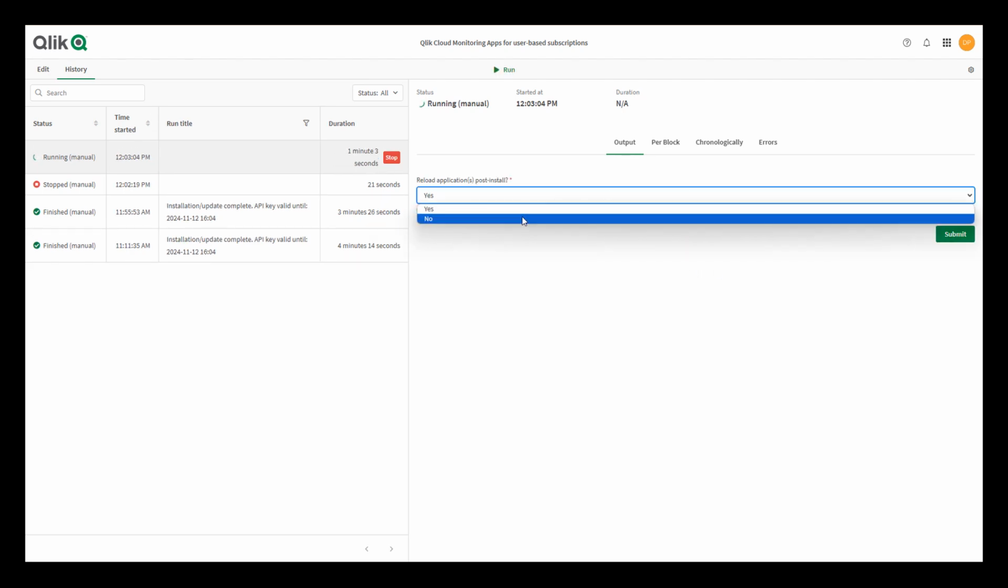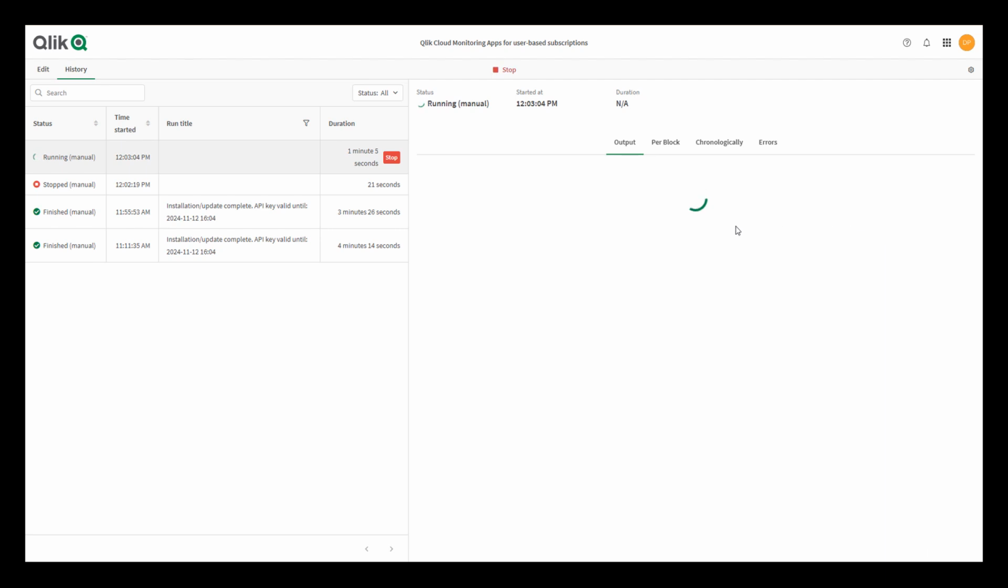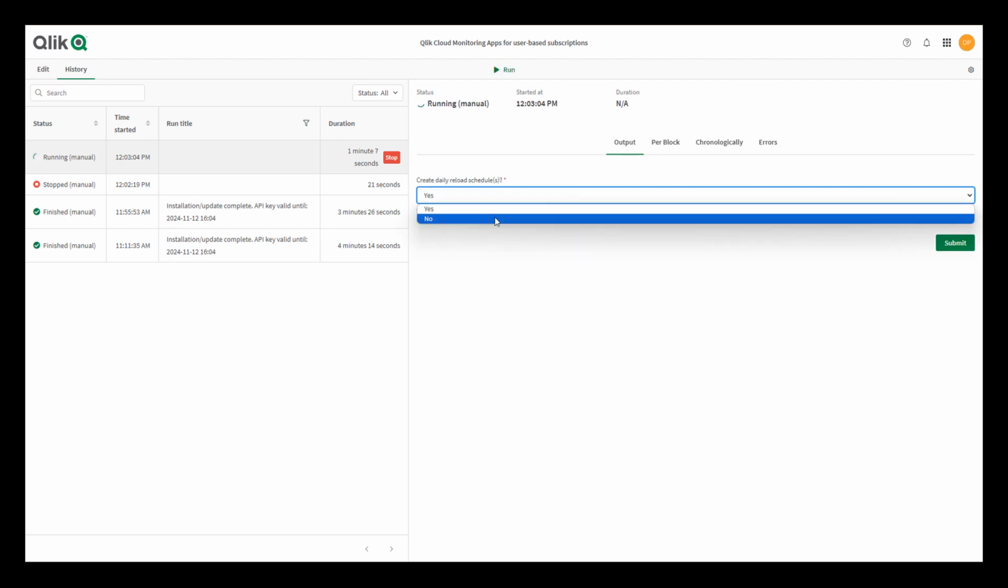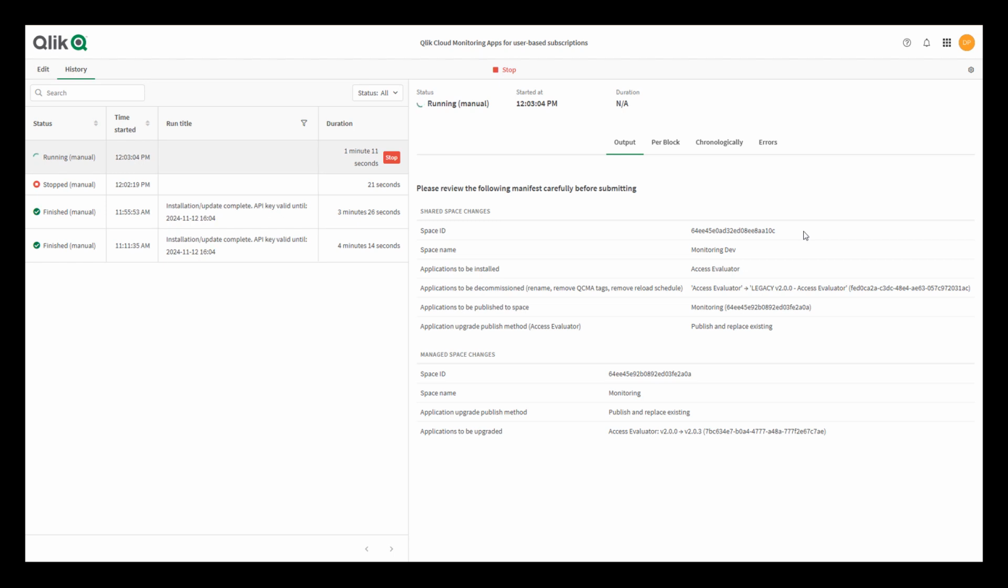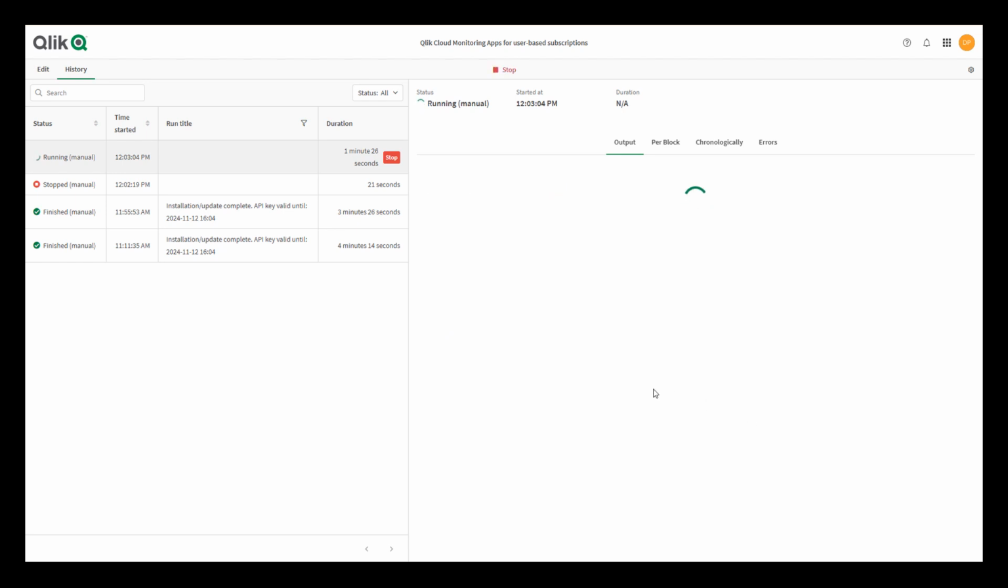I'm going to just choose to not reload it post-install for the sake of time and not create a daily reload schedule. It's already got one there. And there's the manifest. And note that you can see that applications to be decommissioned, the Axis Evaluator will be renamed with its old version. And you'll see that the new version will be upgraded over the old version with a publish and replace method. So I will hit submit.